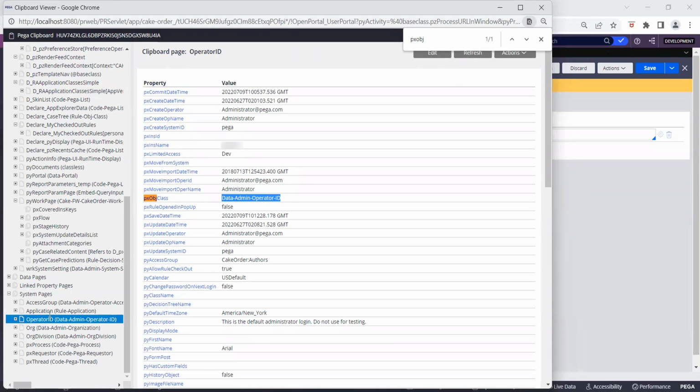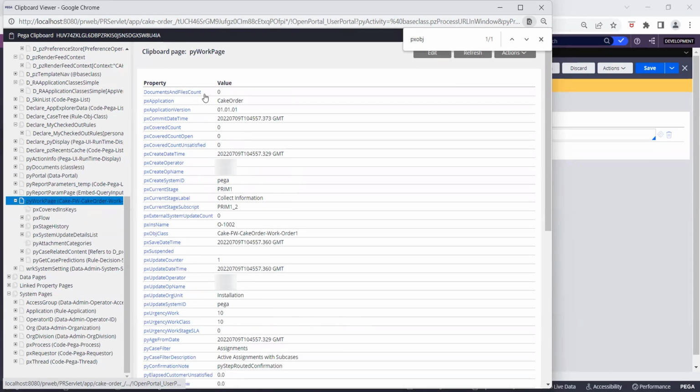Actually, under PY work page, it was showing another page, so a delivery address, delivery info. Yes, so this is location. PX OBJ class only, where we have. Correct. It's also PX OBJ class. So for any page, it's always PX OBJ class.